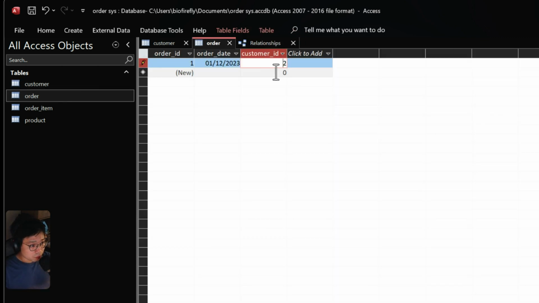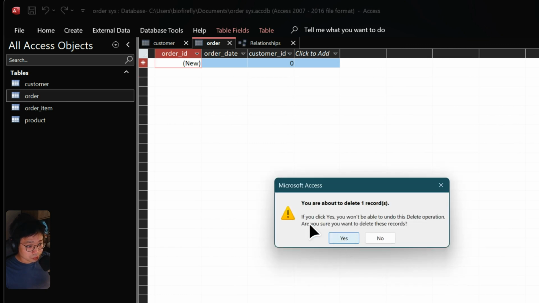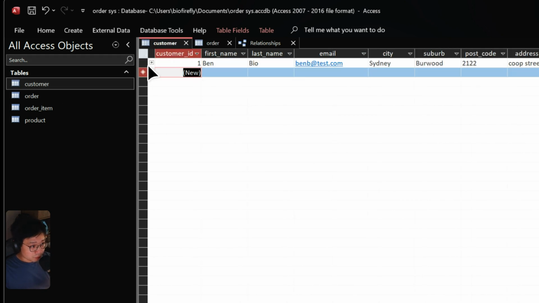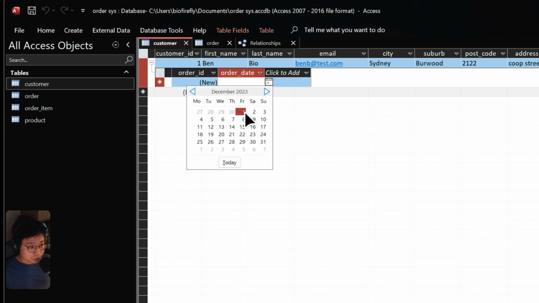So that's why the reason we can't put 2 is because we only have one customer, whose customer ID is 1. If I put a 1, it will let me go through. There's another way to do that. If I press Control Z, we delete this record. Another way is to always go to the one side of the table, and then you can put in a manual order. This is like a parent and child. This way you can place an order, right?